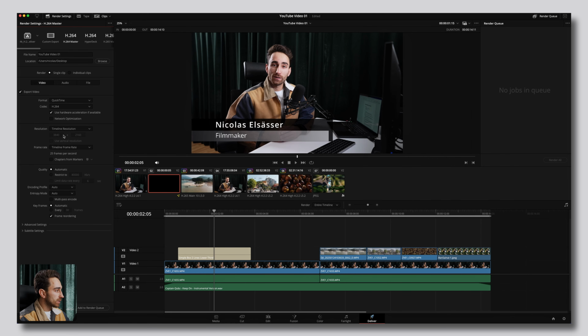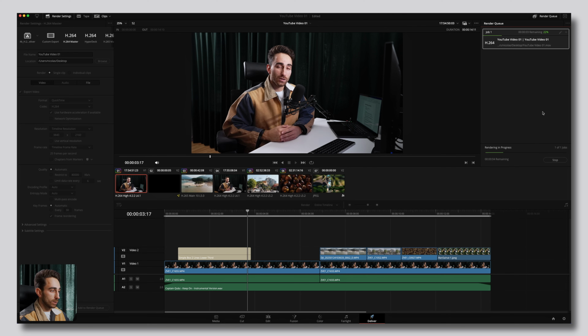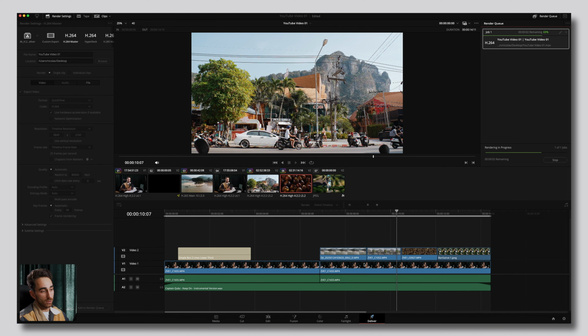And when all your settings are dialed in, you can click the add to render queue button. And now DaVinci Resolve created this render job for you. And now you can just select it and hit render all. And now DaVinci Resolve will create one video out of the video clips that you have put into the timeline.